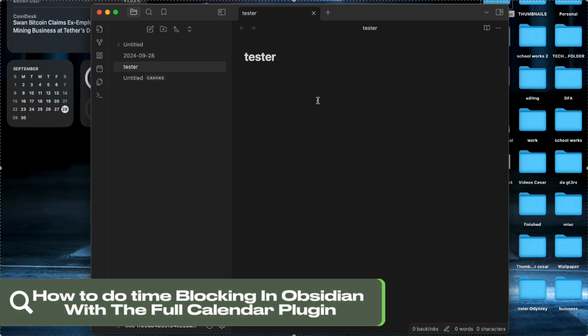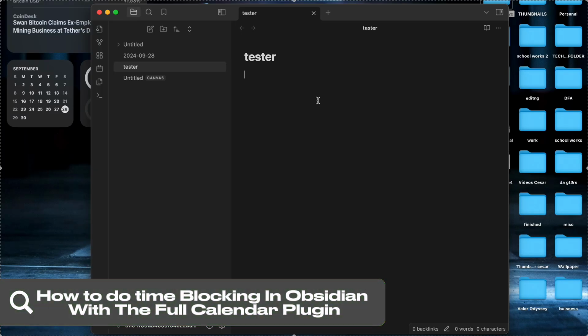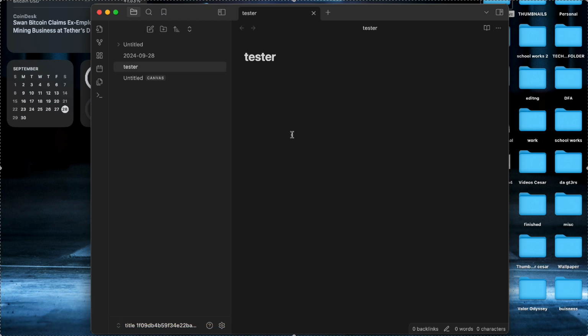Hi, what's up everybody? Today I'm going to show you how to do time blocking in Obsidian with your Full Calendar plugin. So this tutorial will show you how to do this in your Obsidian.